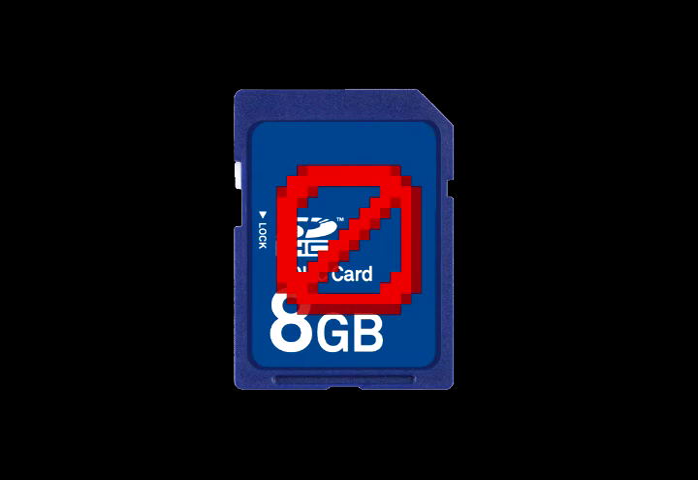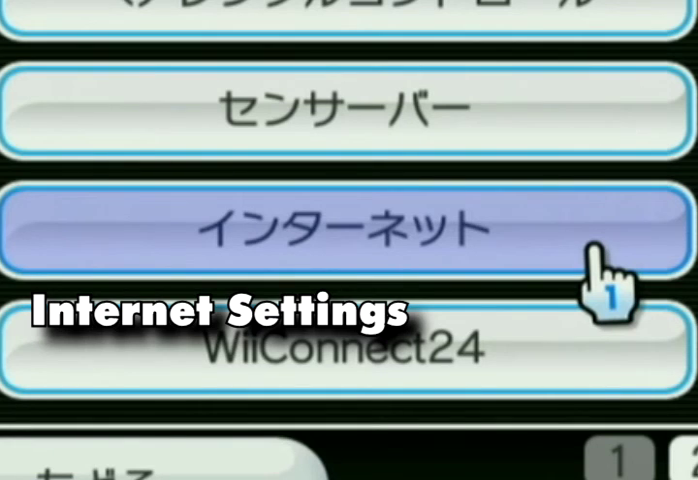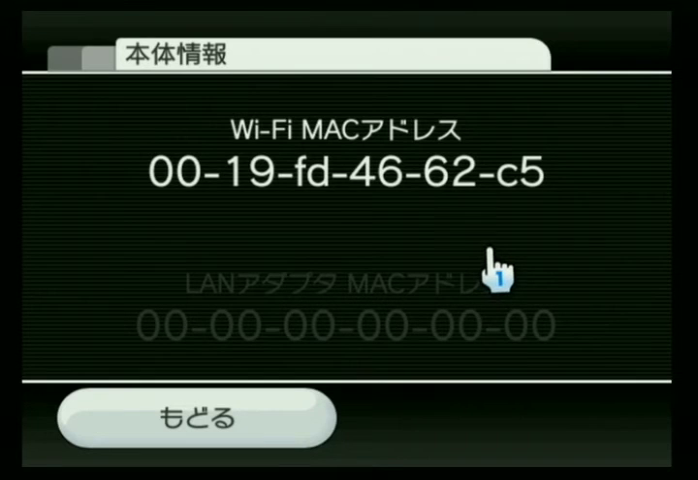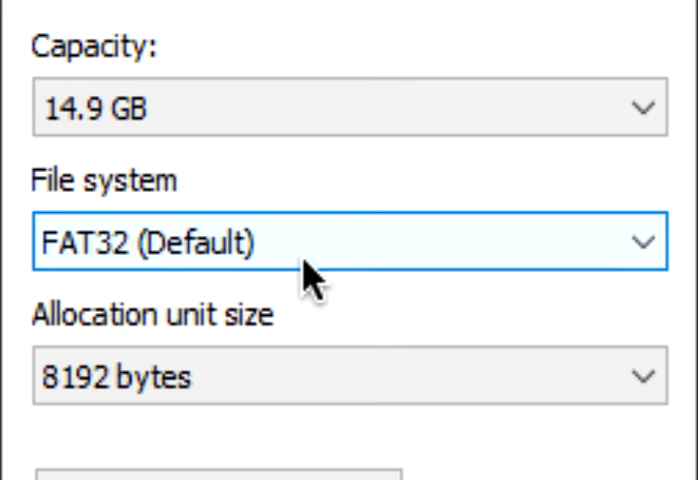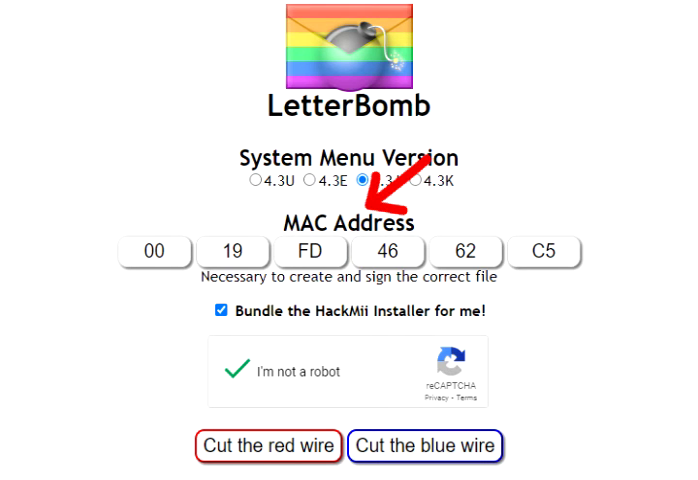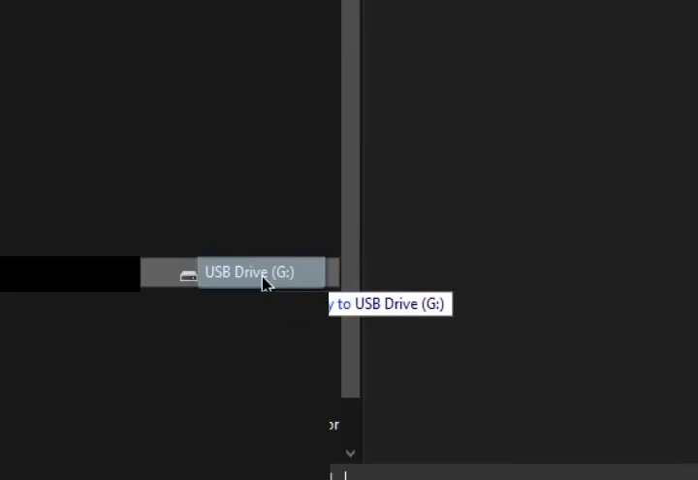Well, actually, not yet. First, you need to go to your Internetto, 本体情報, and get the MAC address. You'll need it. Insert the SD card into your computer. Make sure it's formatted to FAT32. Go to please.hackme.com, enter your MAC address, make sure to bundle in BootMe, pass the captcha, cut either wire, extract the zip, then place all its contents on the root of the SD.